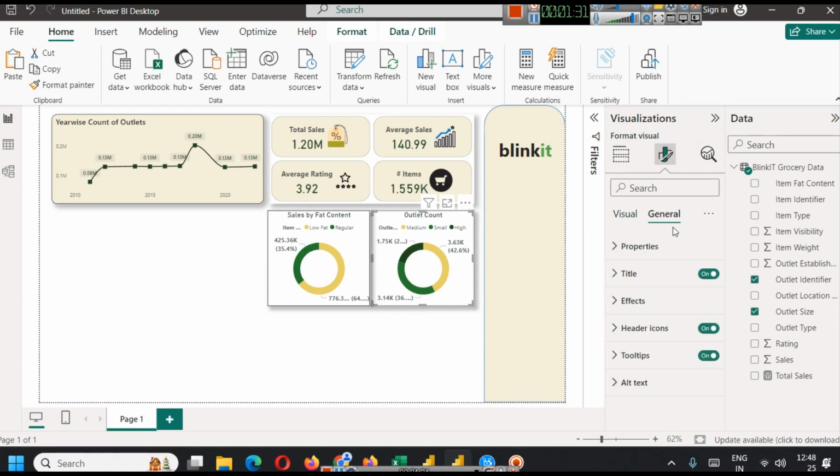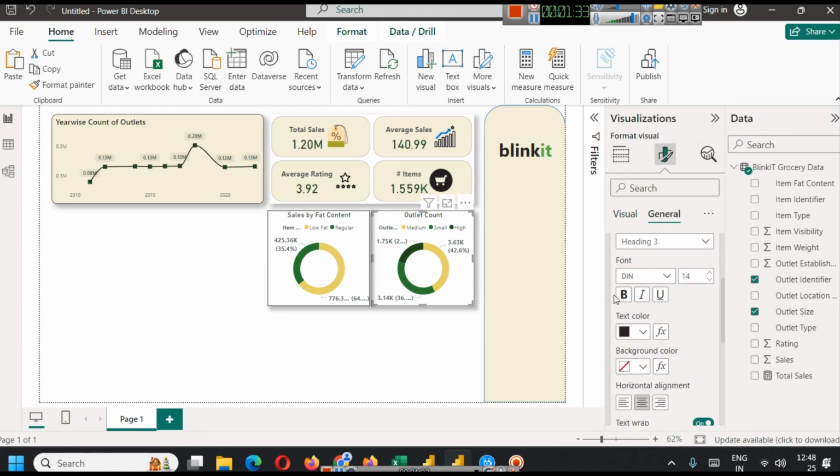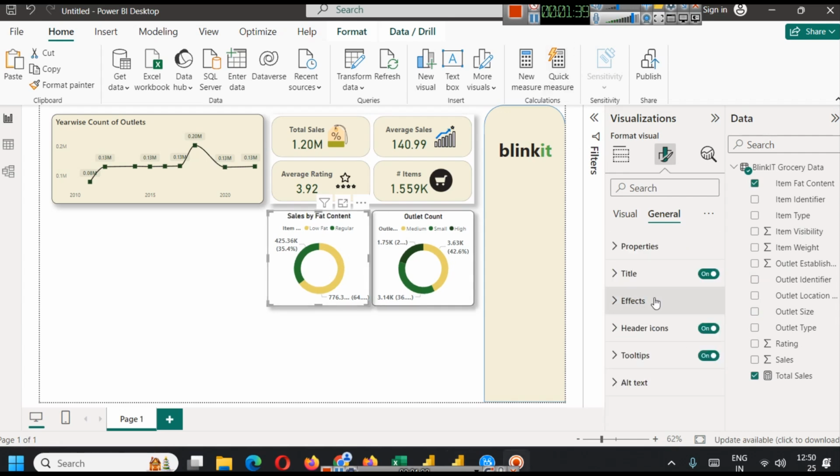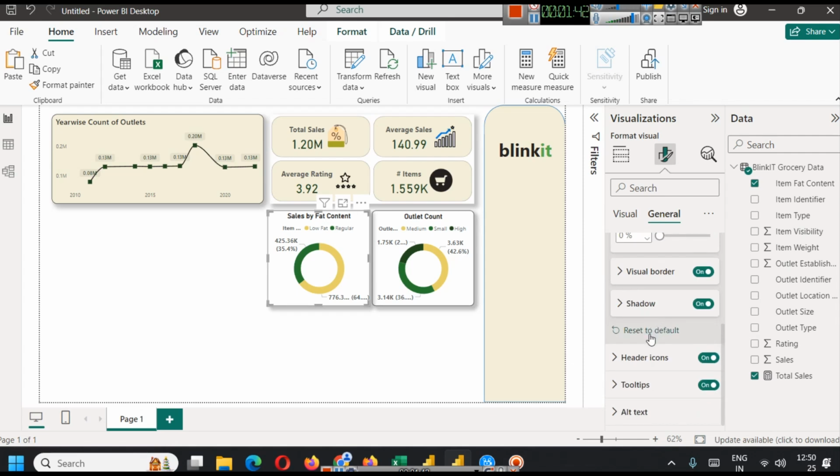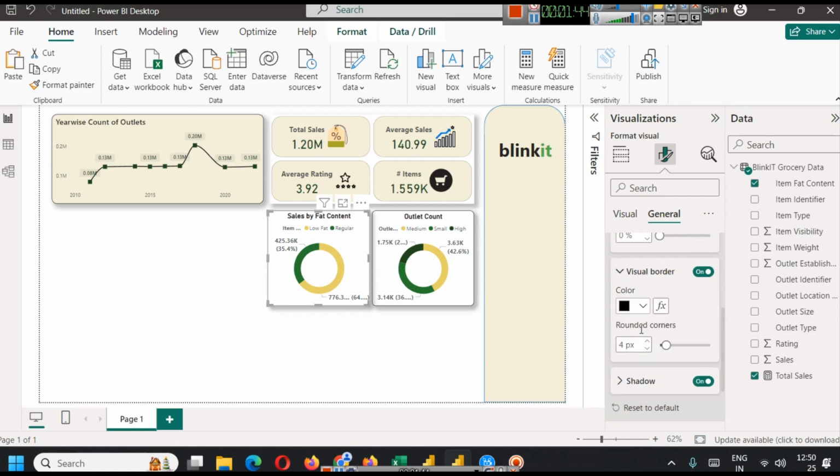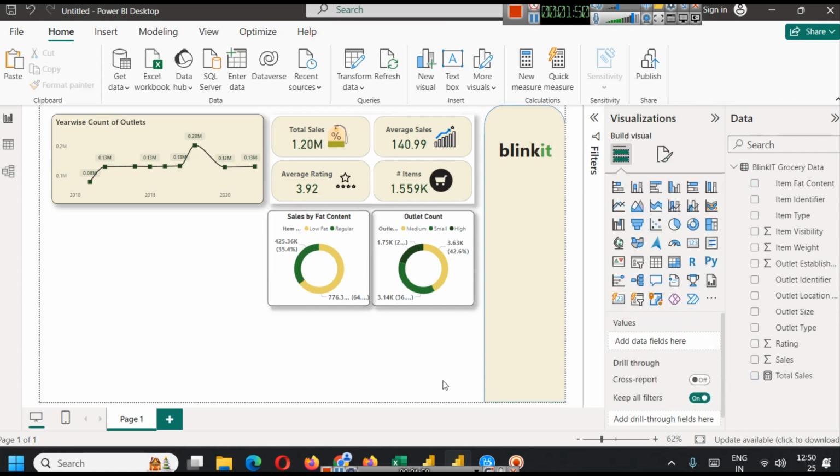One simple thing that we can do, we can make the title a little bold so that its visibility also increases. And in effects, in the visual border, let's give a 10 pixel radius to our graphs.